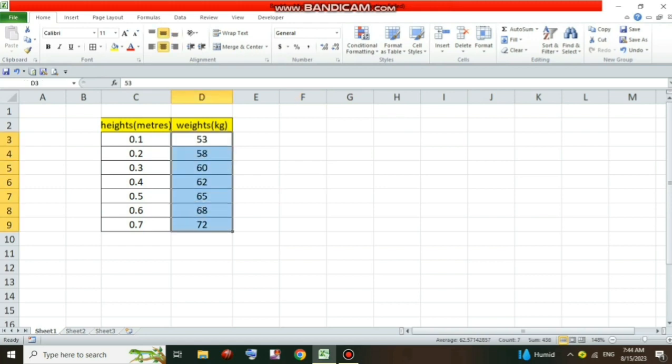We have different values of y in kgs, and you can also see all these values are linearly increasing in an ascending order. Even though it's not perfectly linear, it's somewhere linear. It's increasing. We'll try to plot a scatter plot for it.